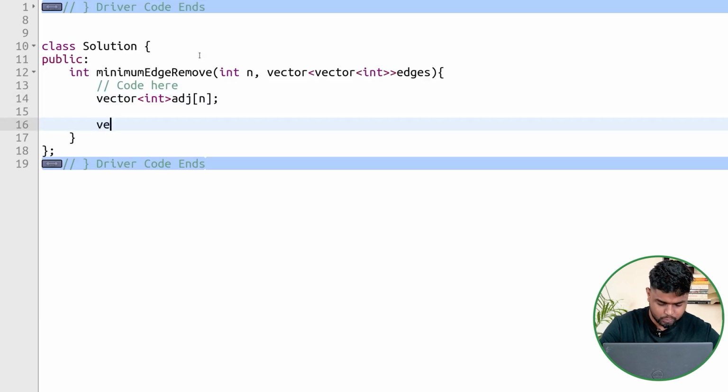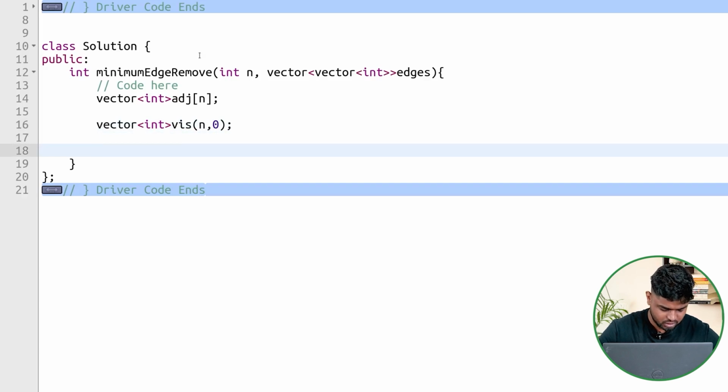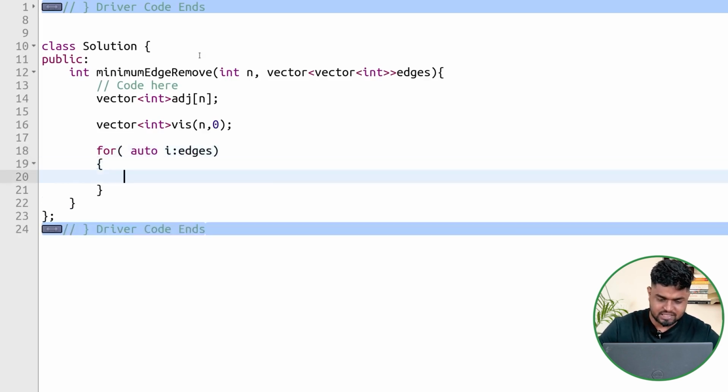Then after this, we also need a visited array, because if we have visited a node already, then we don't want to visit it again. So that's why we take a visited array, and initially we can mark it as 0, or you can say false. Then after this, we can iterate through all the edges, let's say, with auto i in edges. So we can iterate through all the edges, and in the adjacency list of u we will push v, and in the adjacency list of v we will push u, because this is an undirected graph.